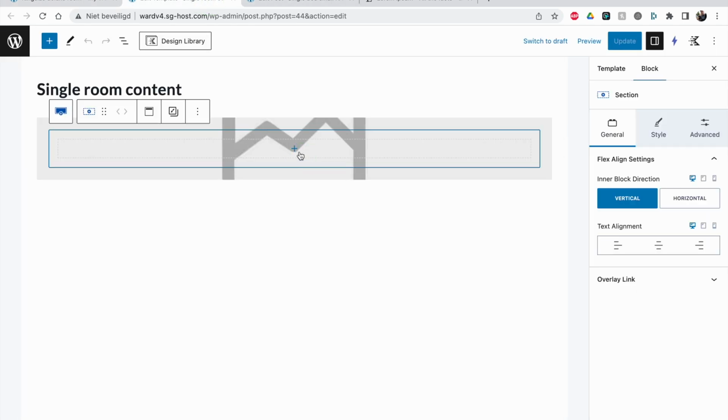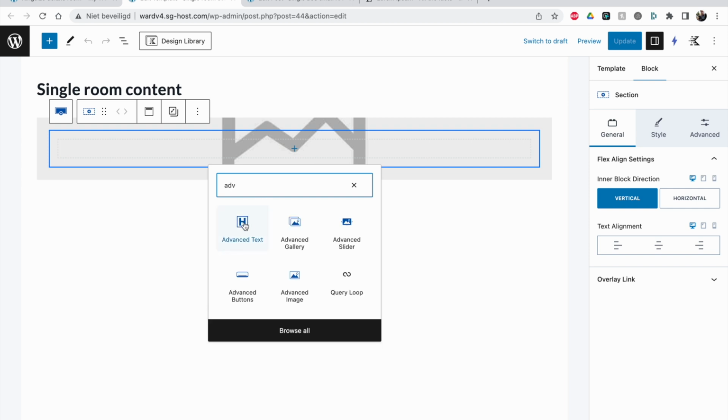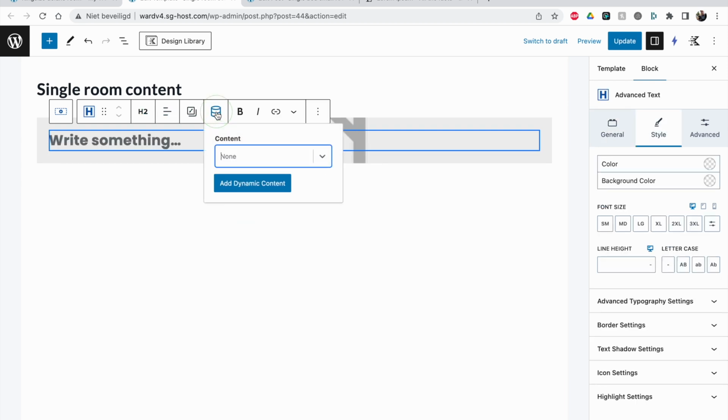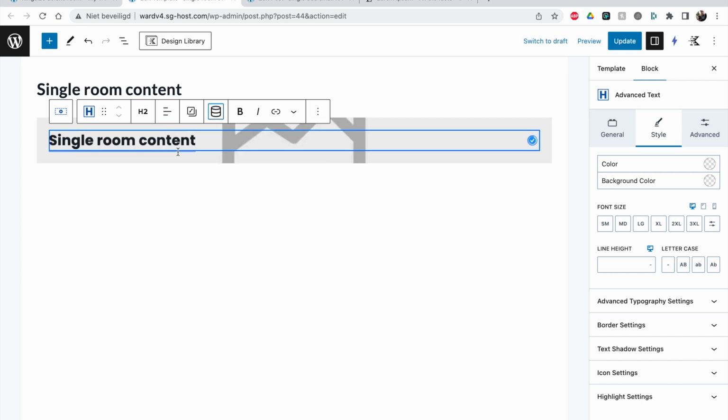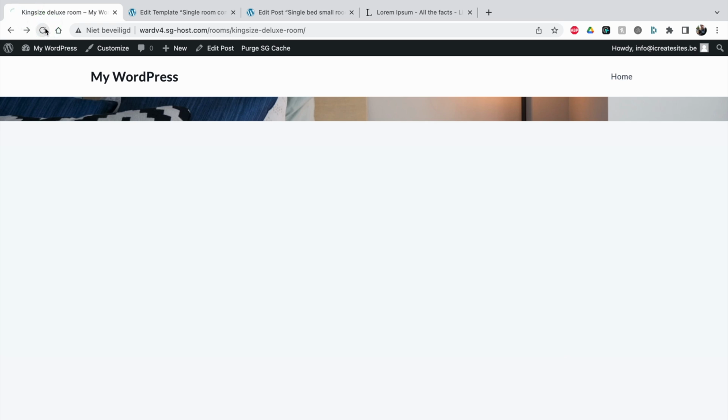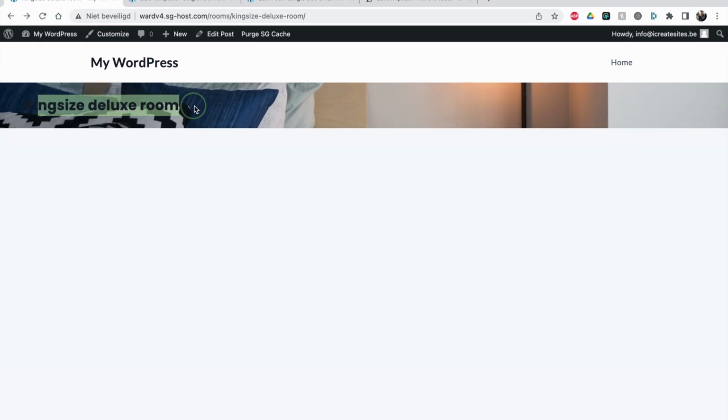So then we're going to add a heading, advanced text. This can be H2. Going to click on dynamic content, post custom field, or post title. We don't have to use single room content. This is saying, so it takes in this title, but you will see on the page it's putting in king size deluxe room, so it works.